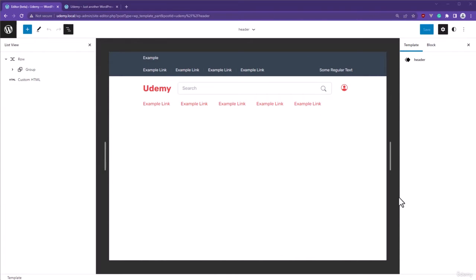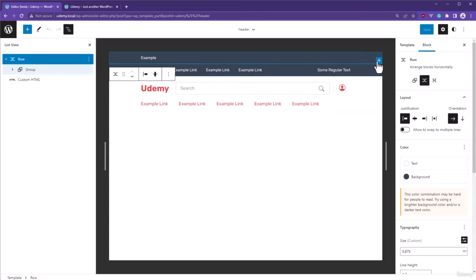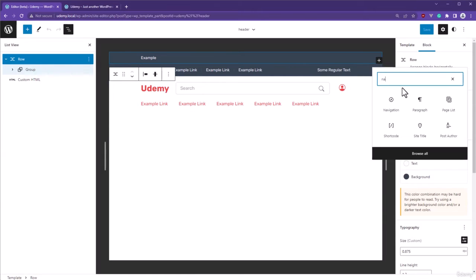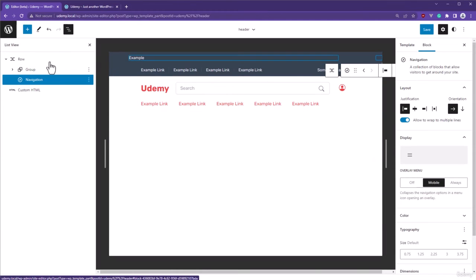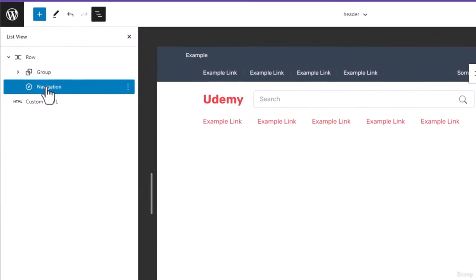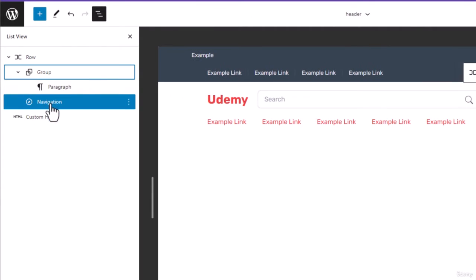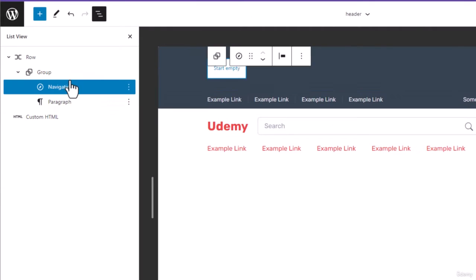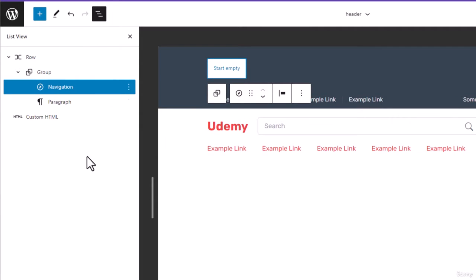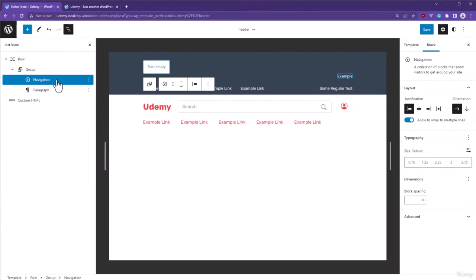In the block editor, we are going to insert a new block called navigation. This block should be inserted into the group block of the first row. It'll be the first block in the group. Therefore, position it before the paragraph block. The template is going to temporarily break. That's to be expected. We haven't applied our styles or classes to the menu.